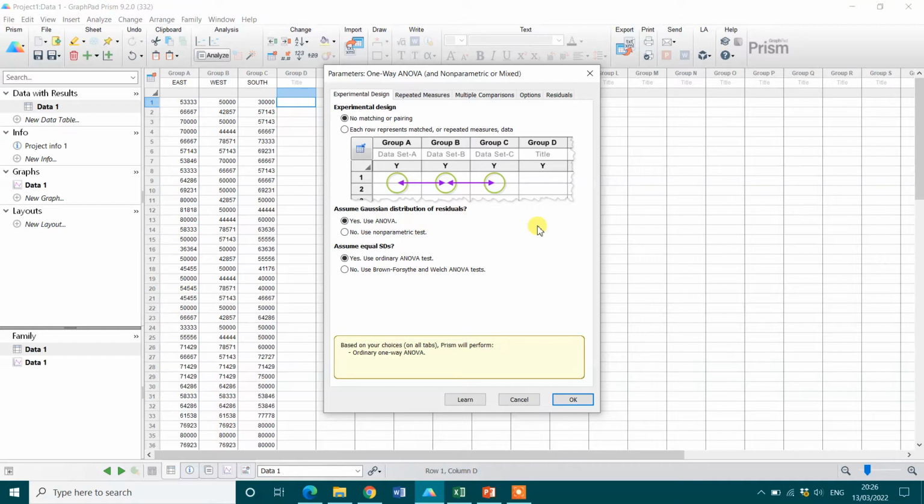Since it is non-paired data and also non-repeated data, just click non-matching or pairing. And since my data is normally distributed, use ANOVA and just use the ordinary ANOVA test. In case of the Welch's ANOVA test, we need to select this when my data does not fulfill the condition of homogeneity of the variance.